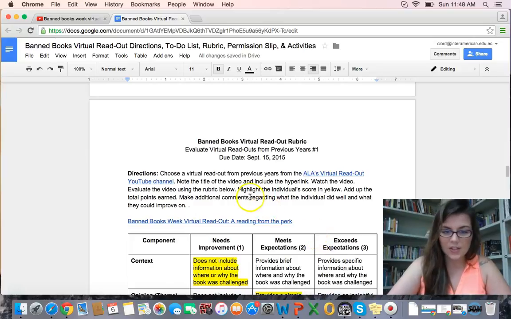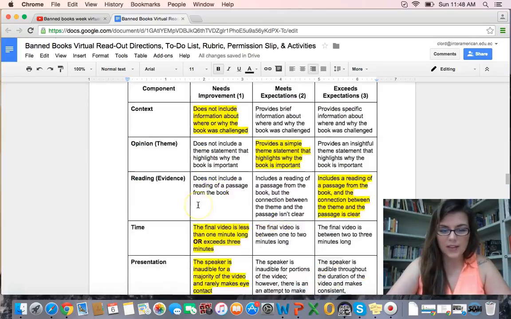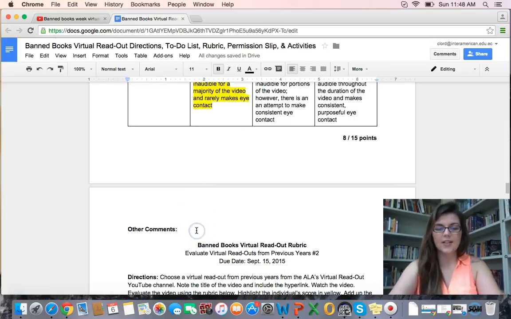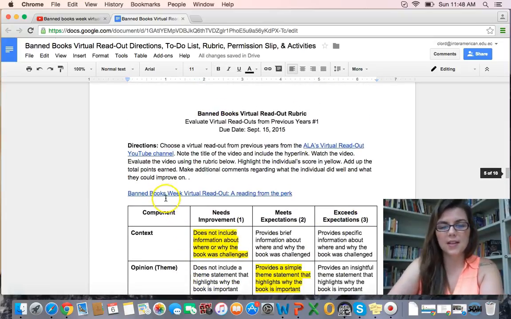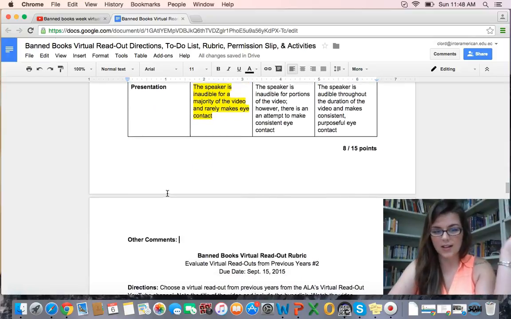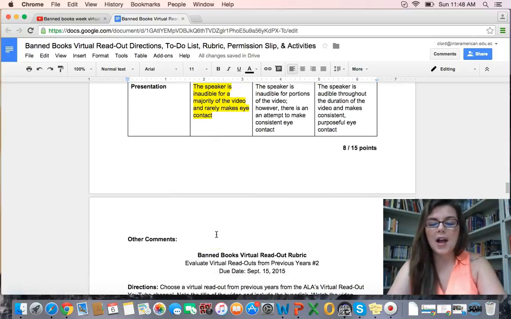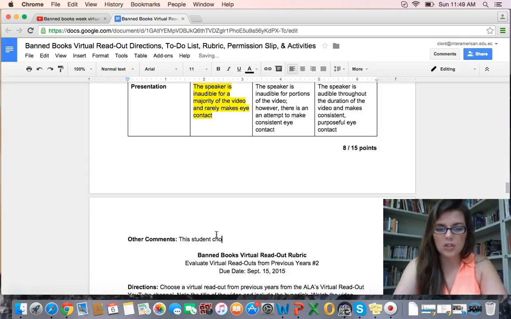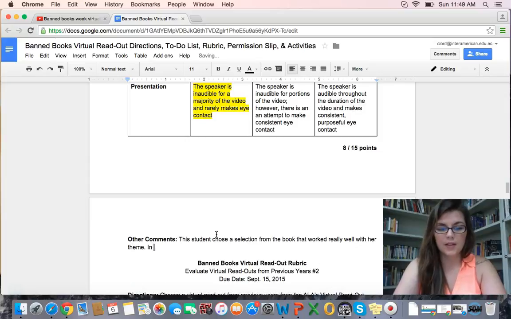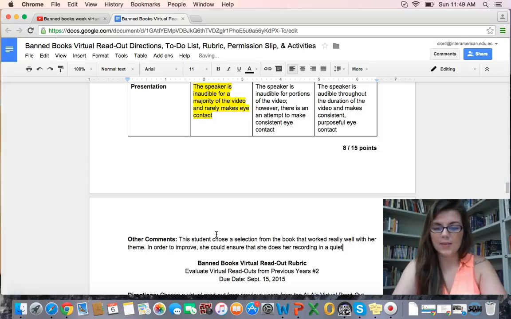And here it says make additional comments regarding what the individual did well and what they could improve on. So I'm just going to do this in the other comments section. And again, because of what we typed up here, it went on to the next page. So just be aware of that. This student chose a selection from the book that worked really well with her theme. In order to improve, she could ensure that she does her recording in a quiet place.